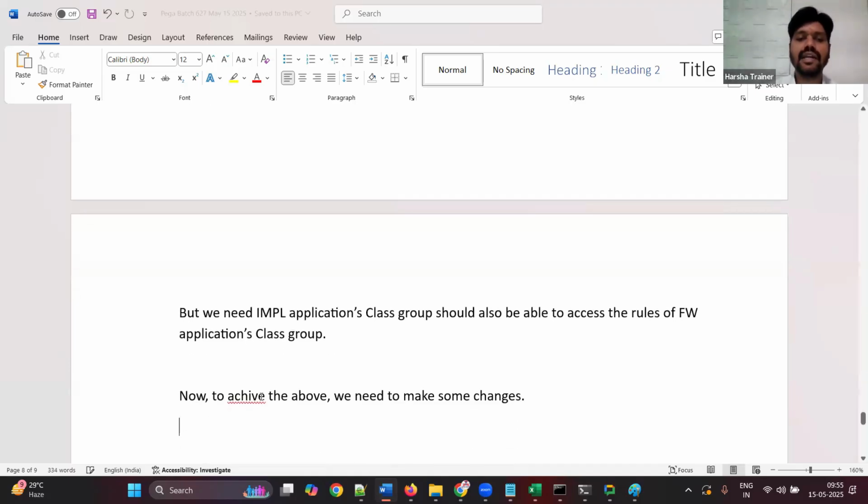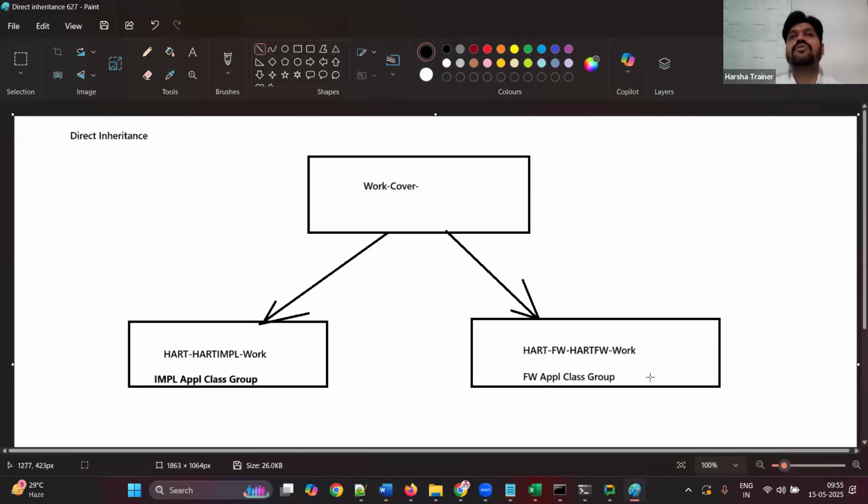You don't have to tell me technically where to make the changes in the PRPC environment, but diagrammatically, tell me what has to be changed. Another arrow in between IMPL and FW. You need to add one arrow between IMPL and FW. I'm adding one arrow between IMPL and FW, and I have added it.